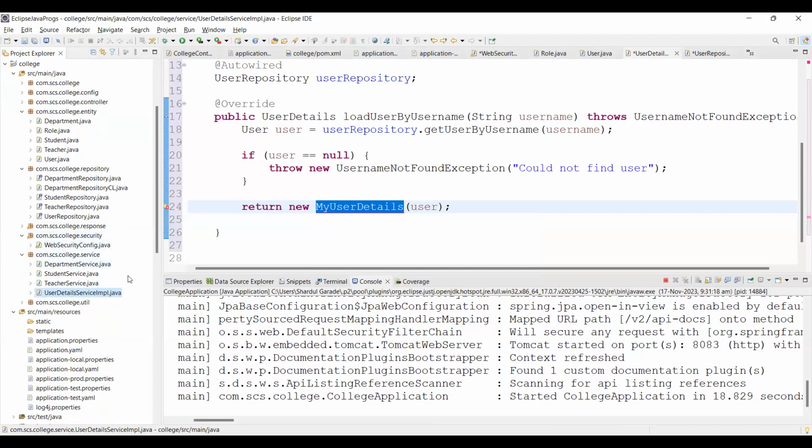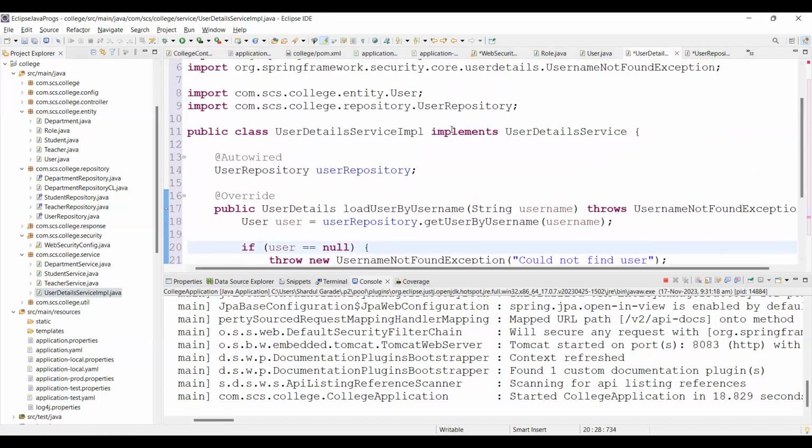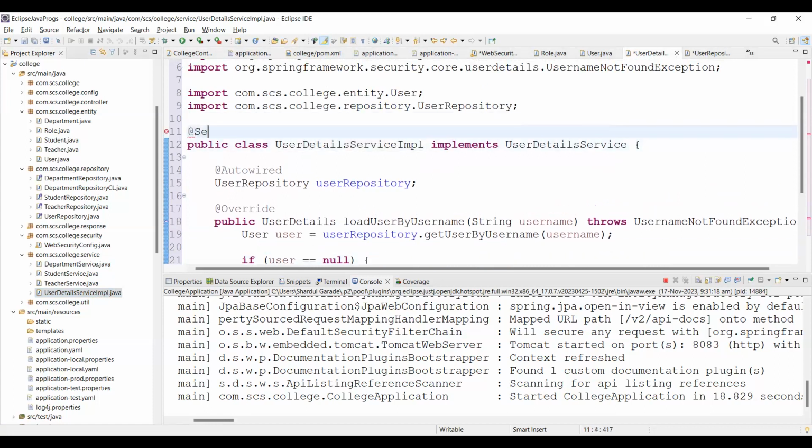Which class did we put in the service package? This class. This is in the service package, right? Yes, sir. This is the service, annotated with @Service. Okay, use the proper annotations.